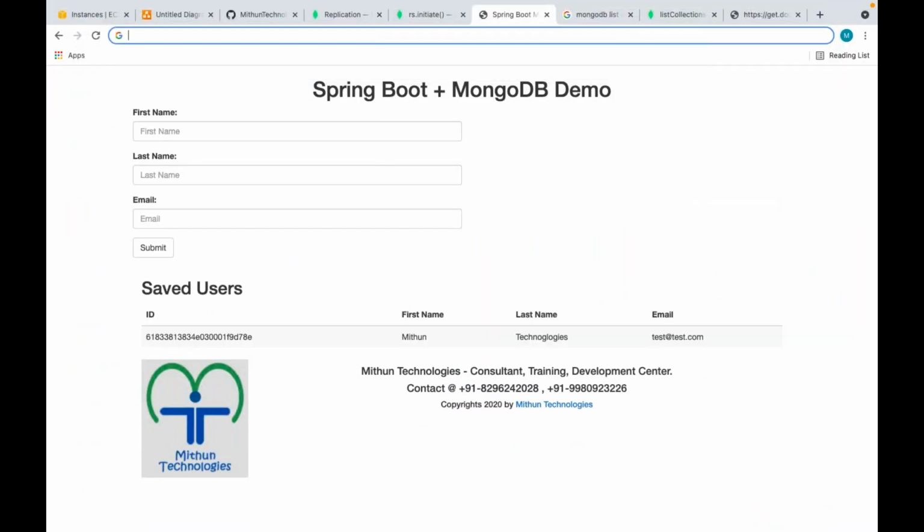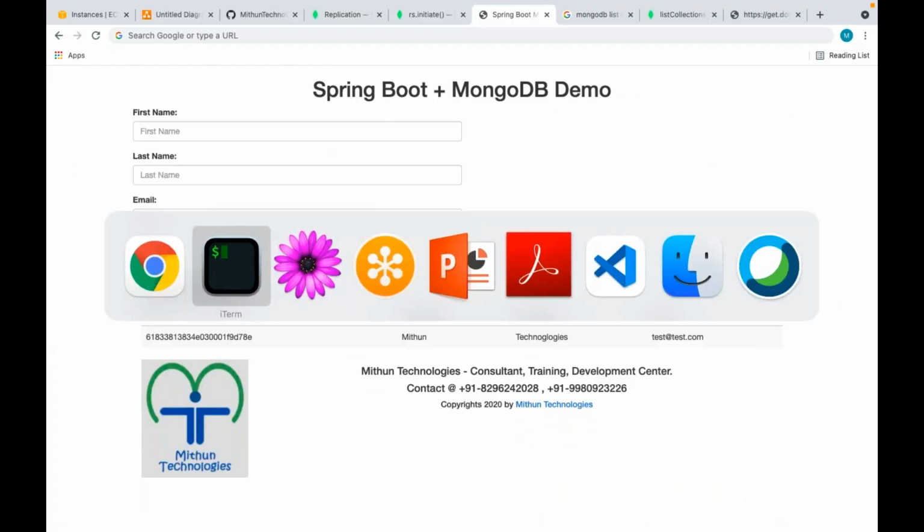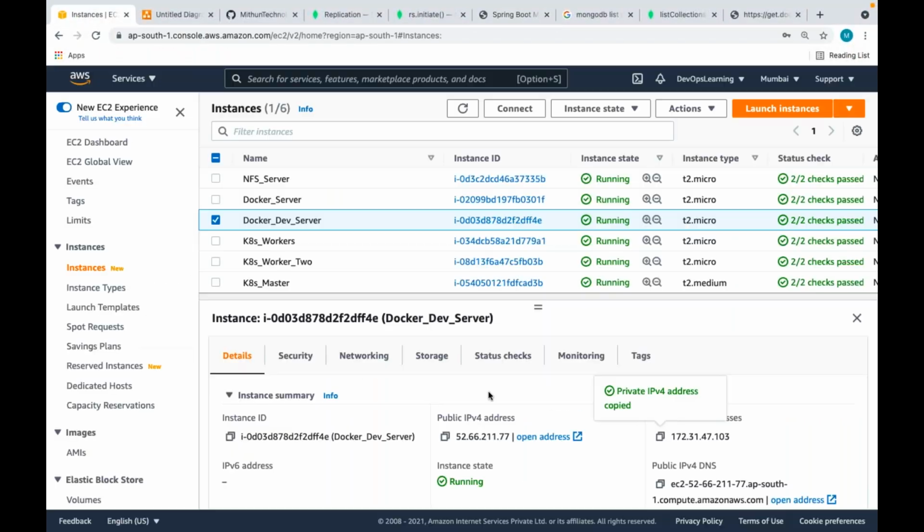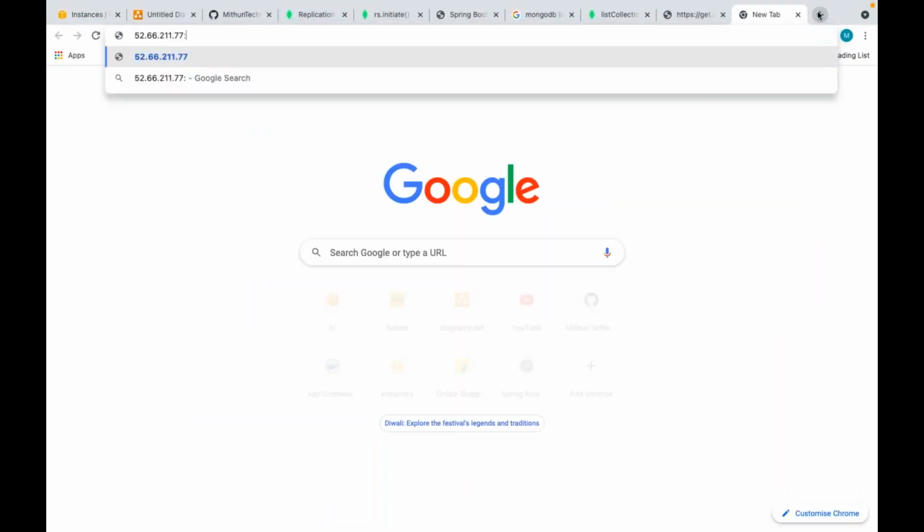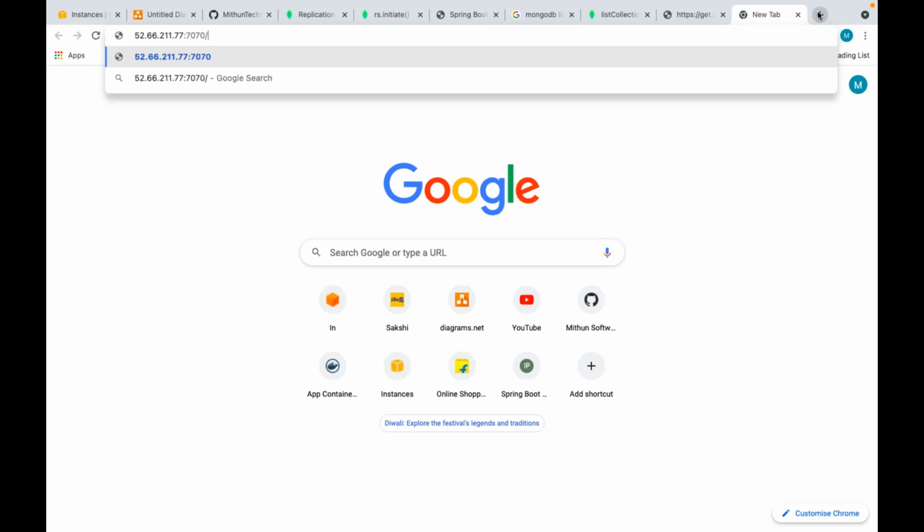Then why is it not okay? So, public IP of that server. Which port do I need to use? Since I created a container with host port mapped to 7070, I have to use 7070. And within that, this is my application context, maven-web. What is my application context? This one.